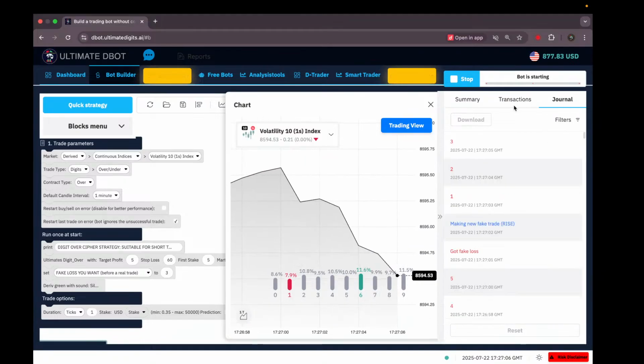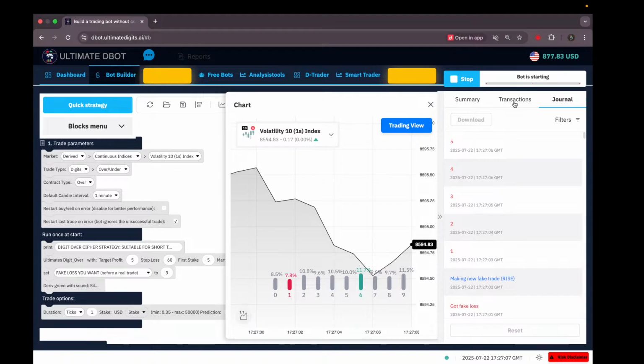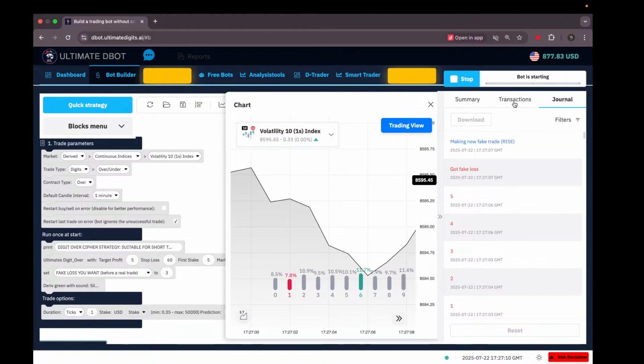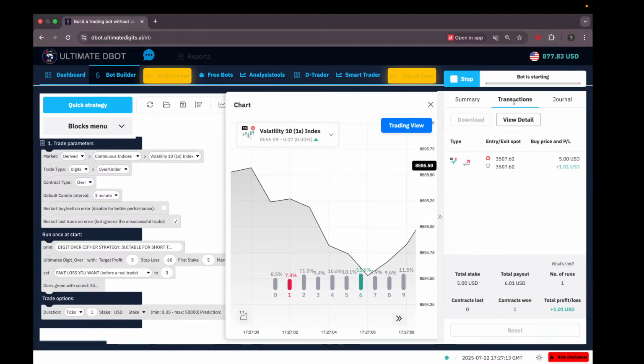So let's wait and see if we can have another trade executed when digit 1 is at 7%.